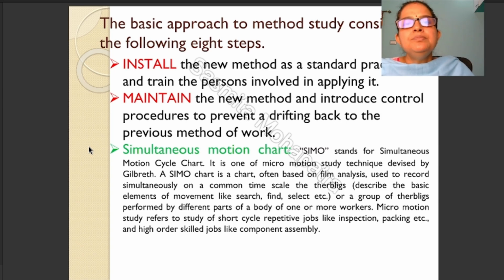Installation is the new method we are going to use for the process. Then we need to maintain it. Maintain means we have adopted a new method. So what are the procedures to be developed for the new method? So we go for monitoring it regularly.